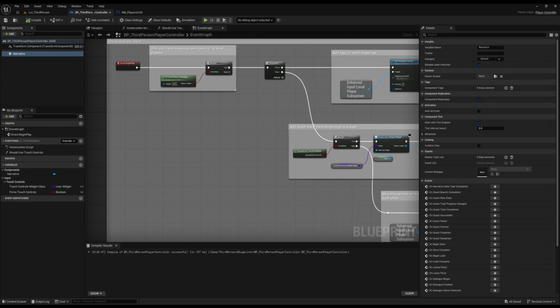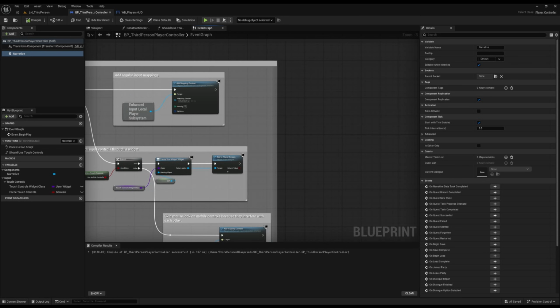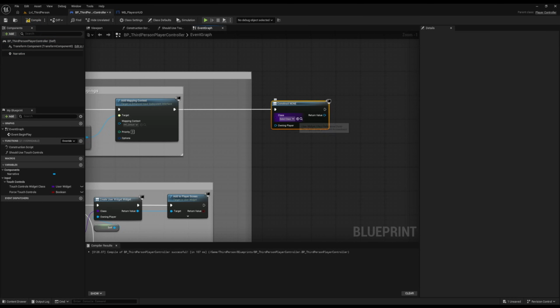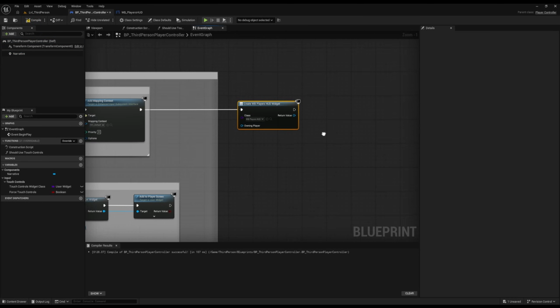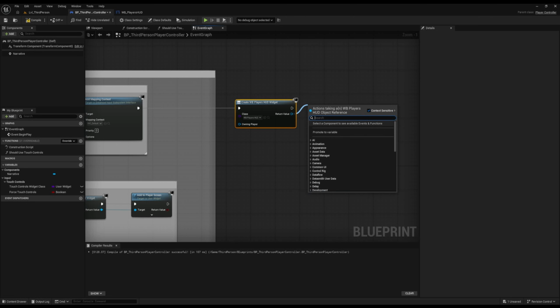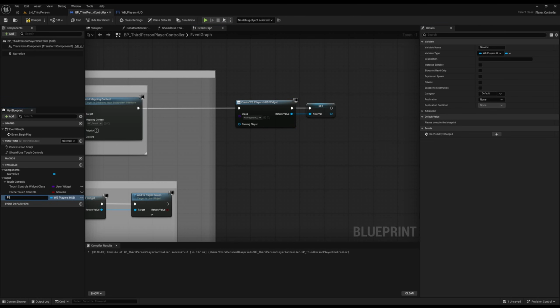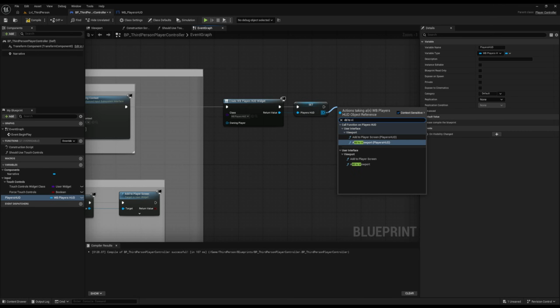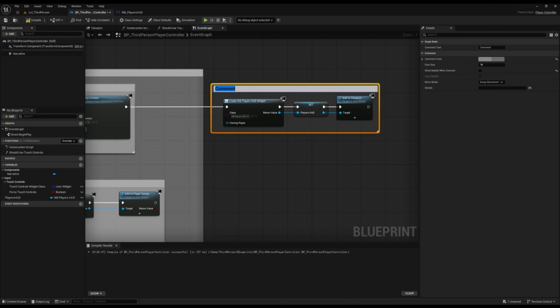And then back on our controller or your pawn, after you've added the mapping context, let's just drag off and do create widget. And we'll add our player's HUD. We'll promote this to a variable because we're going to need to use it later. And I'll call it player's HUD. And then finally, we will add this to the viewport. We can wrap that in a comment just to make it nice.